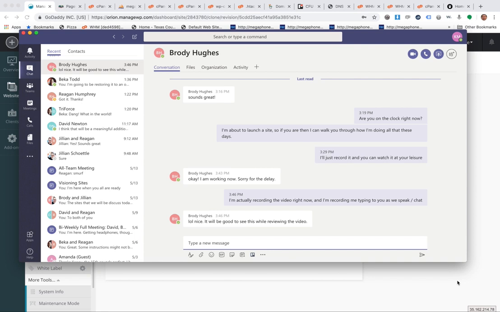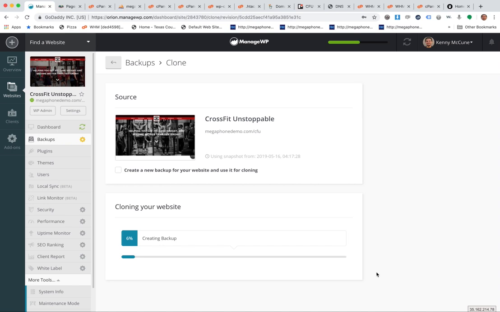And then you will add the site to ManageWP, and then you will clone over the demo site onto the regular site, the actual live site. And then normally that will just be it, and it will be done.